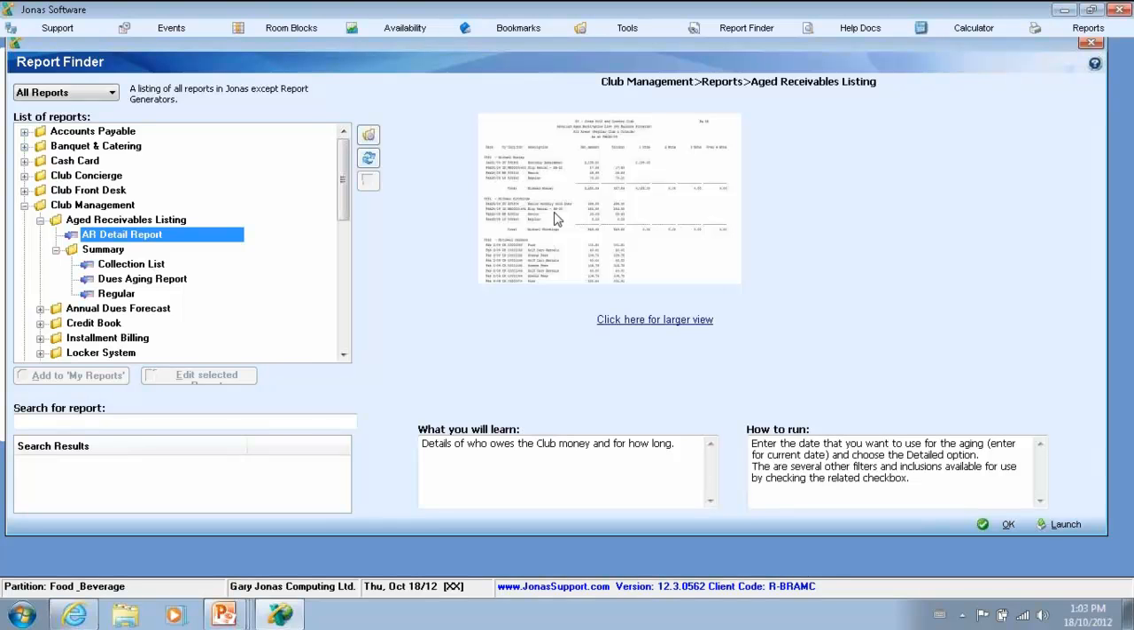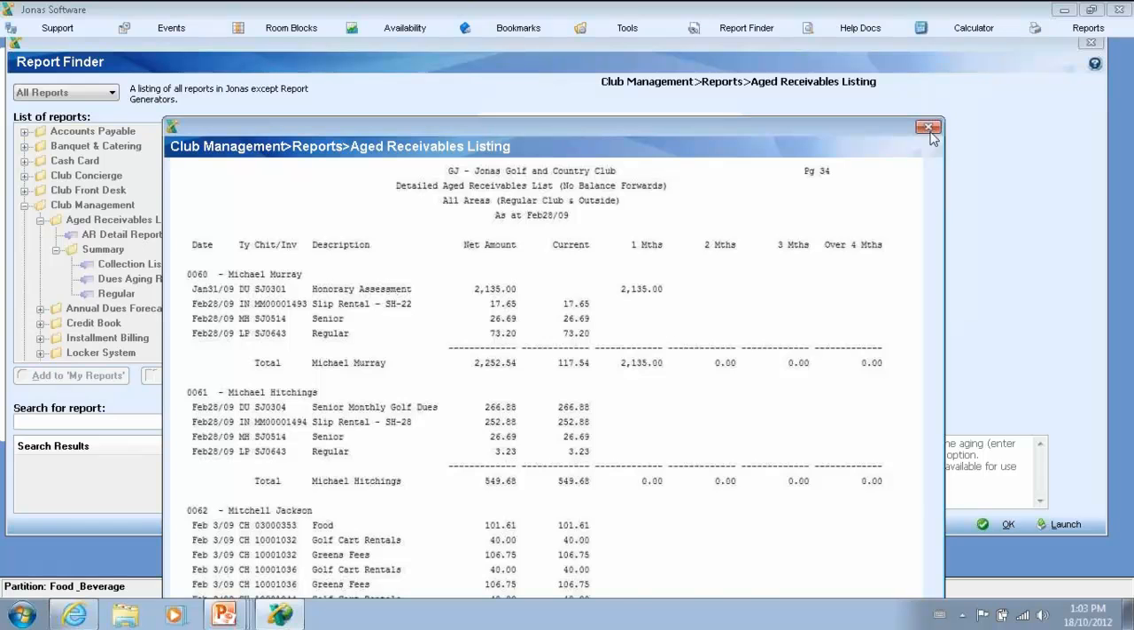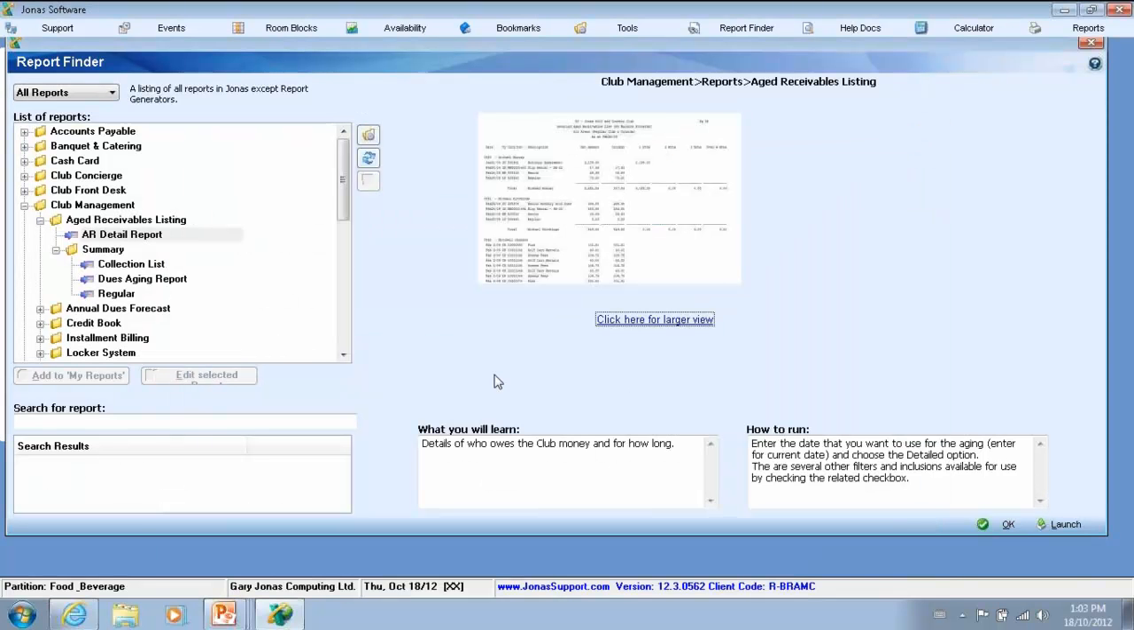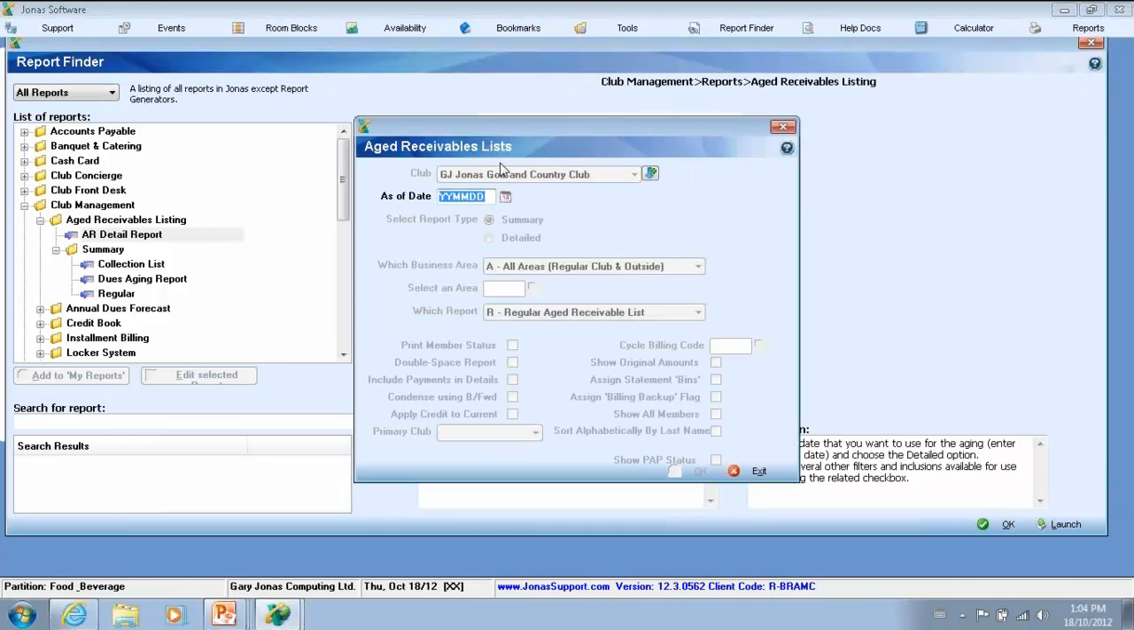Once we highlight it, we'll get a sample. I can view a larger image of the sample of the report. We'll get a little synopsis as far as what we will learn from this report, and then how the report is to be run. If this is the report we choose, we can hit launch. That will then launch the report directly from this area for us. So instead of having to drive directly into the individual submodules, we can do that from here as well.